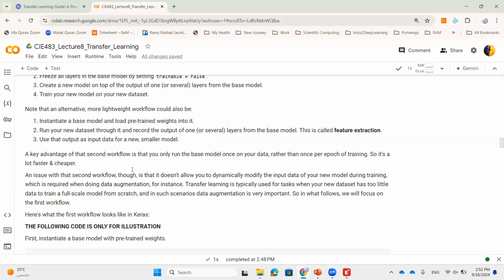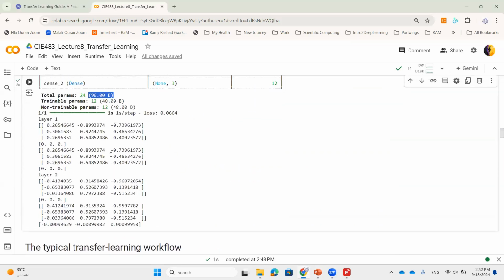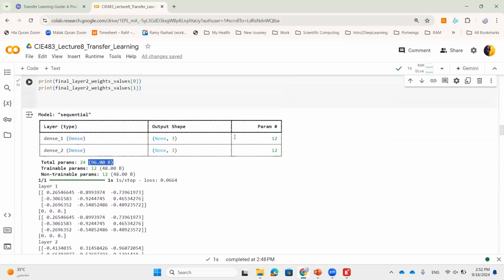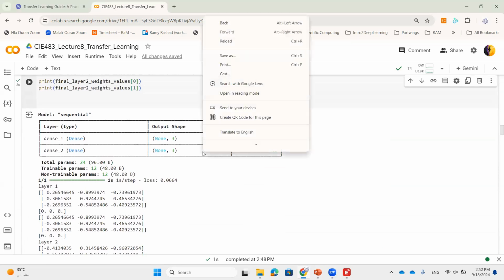Yes, no, it has the bias also. See? It's 12 because this is a 3 by 3 matrix, so the input is 3 and the output is 3. 3 by 3 plus 3. It's not the first one. Okay. Yes, that's right. And also the weight.